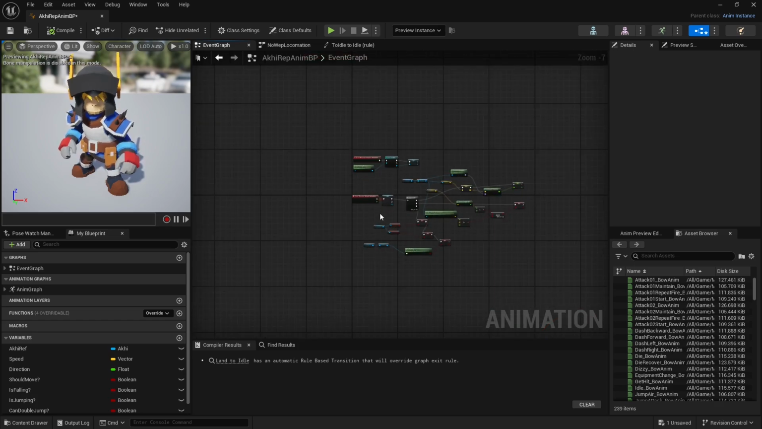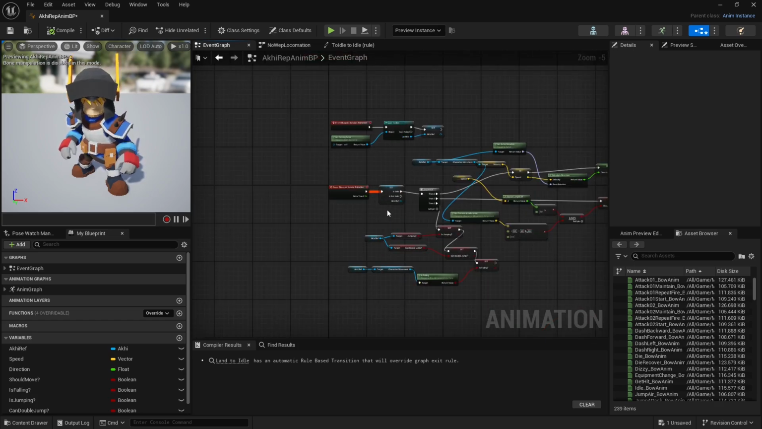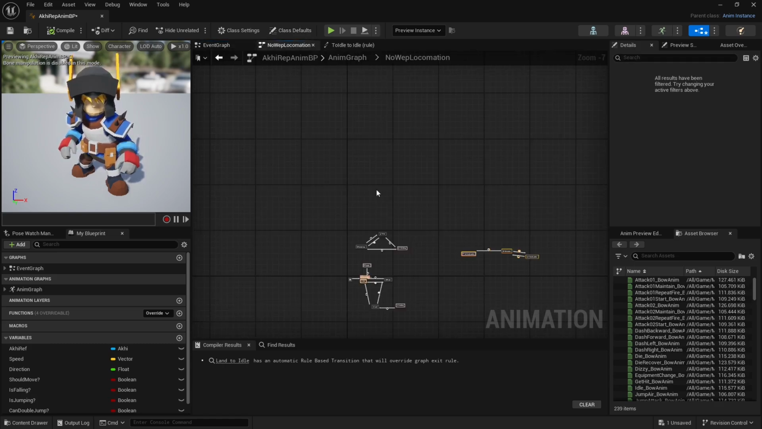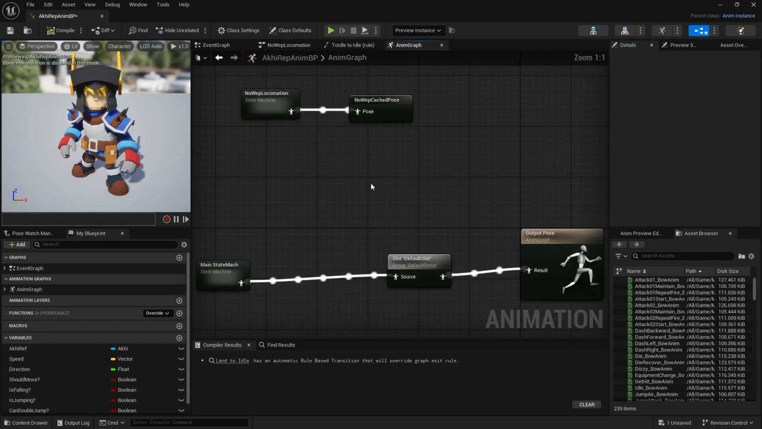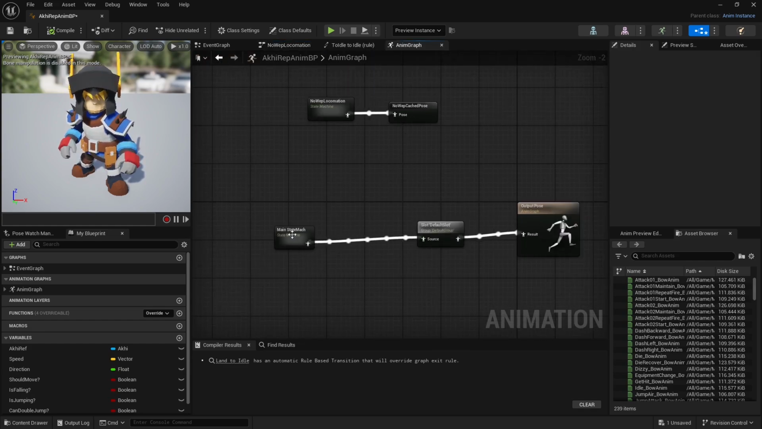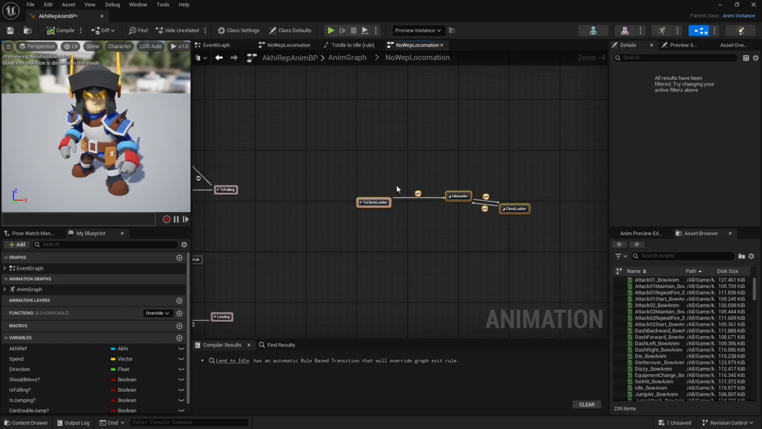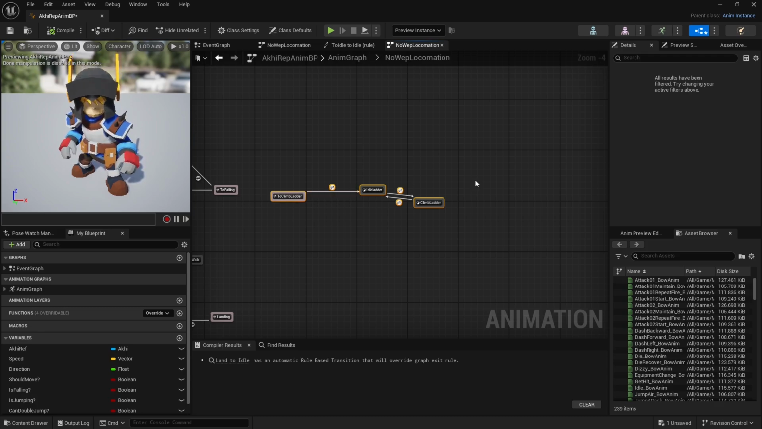If we did, I don't see the difference, because I actually had to go back and remind myself with my old videos on what I changed and what I didn't change. But everything in the event graph, from what I remember and from what I saw, is exactly the same. As well as in our anim graph, all of this is the same. But we did add something in our no weapon locomotion. We added our animations that allow us to climb and allow us to idle on the ladder itself. So let's go ahead and set that up.